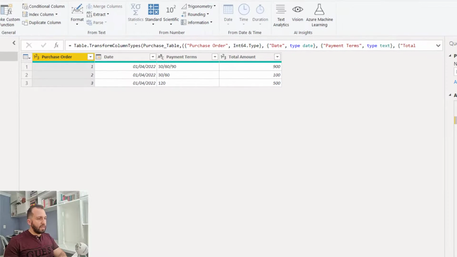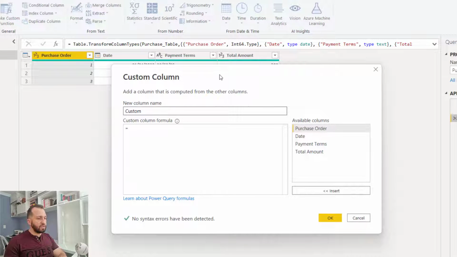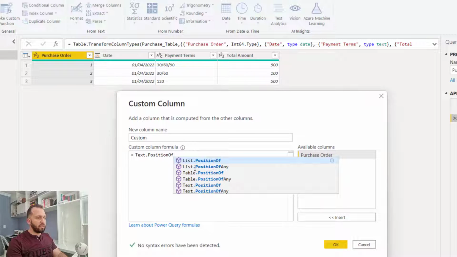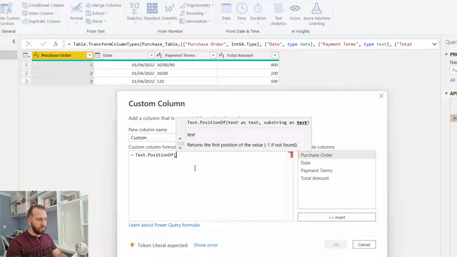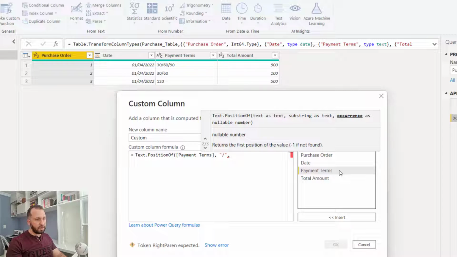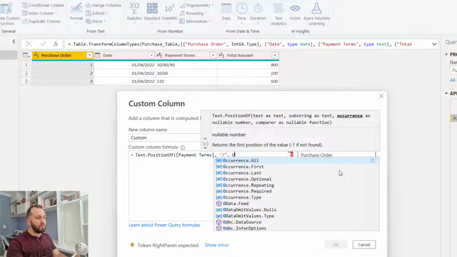First I need to add a column, and here we are going to use a function named Text.PositionOf. This function requires a text, which is the payment terms that we are going to use, and the substring is a specific element from this payment terms column, so we can check how many installments we have to pay. So I'm going to use the slash. And then the most important part is this occurrence, which checks how many times I want to check the substring. In this case I want to check every time it shows up, so I'm going to use Occurrence.All, which is this first one.